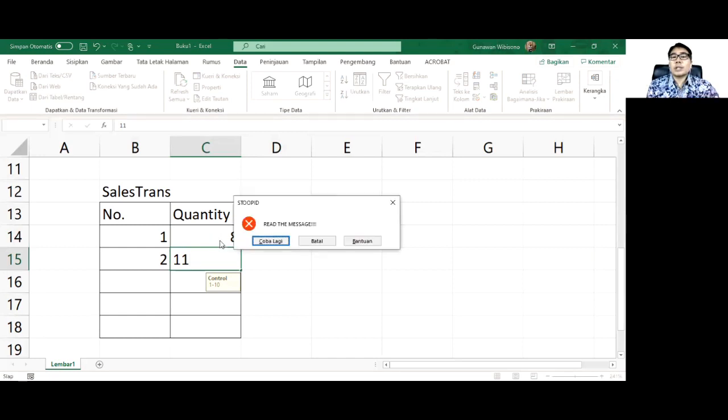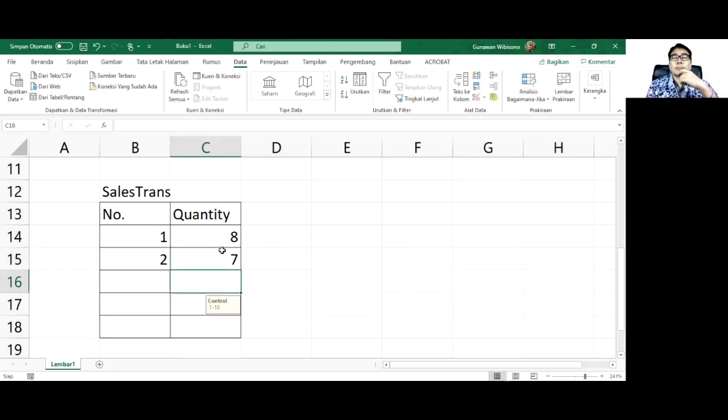Okay, so it gives me an error, right? It gives me an error. I have to try again. I'll just change it to 7. Okay, I'm done with it. Now, this is called the field interrogation. It interrogates the field based on the control itself. The control is from 1 to 10, the numbers that can be inputted. So if I put other than 1 until 10, then it will show me an error.